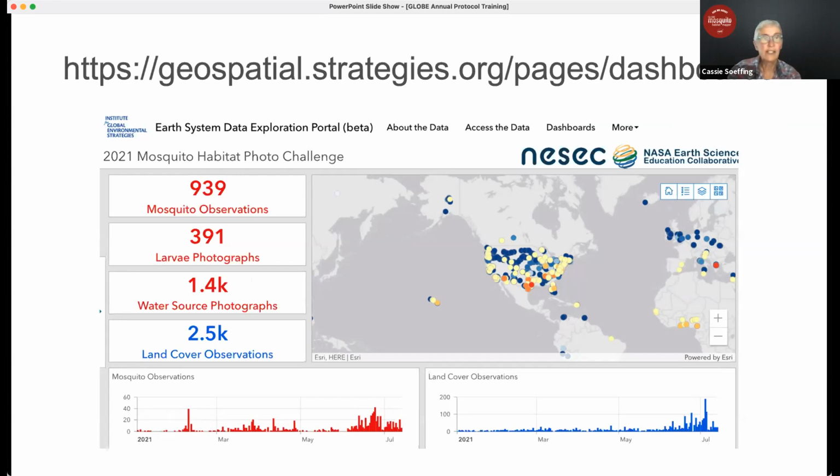Below the dashboard here, you can see that there's a graph, and this data is only showing starting January 21st of 2021 through last night. The data gets uploaded once a day as your mosquito and land cover photos go through photo approval, then they're uploaded to the database.